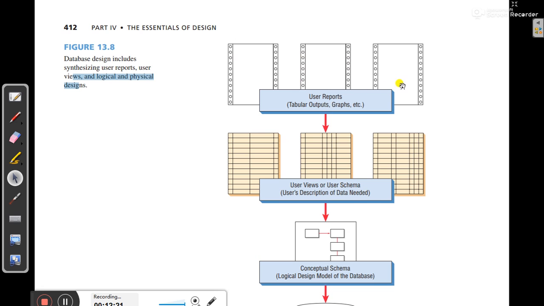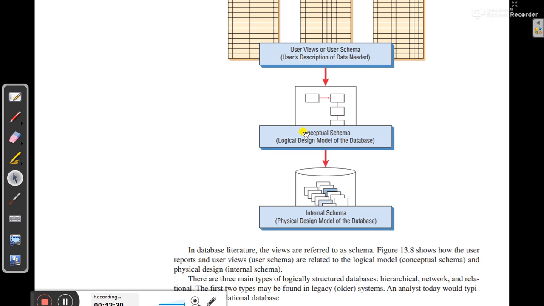First, the user inputs can be transformed to tabular format, and that can be transformed to the conceptual schema or logical schema, like the ER diagram. Then that can be converted to the physical schema or internal schema, or physical design model of databases. And this is the real scenario of the storing process.